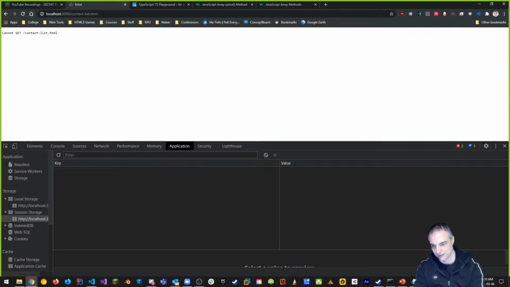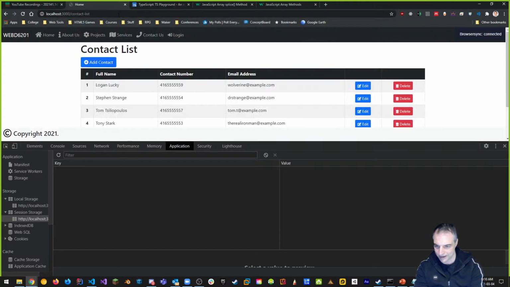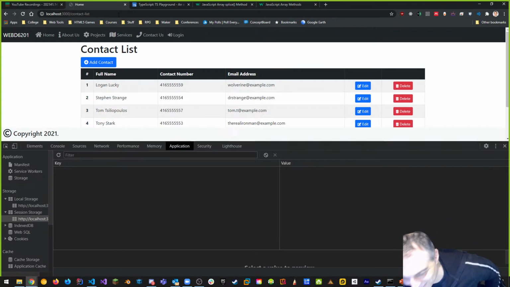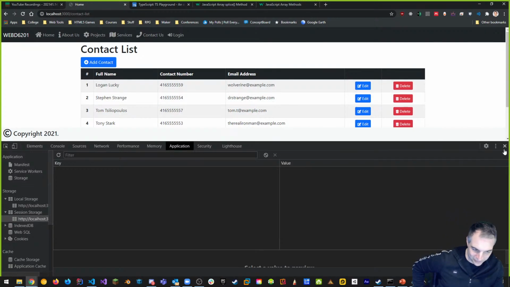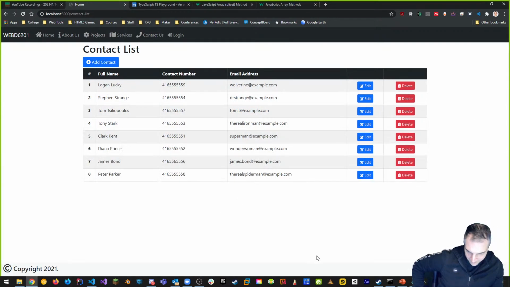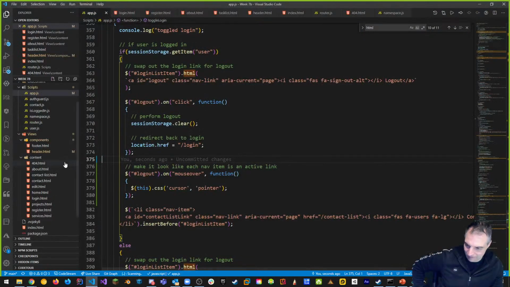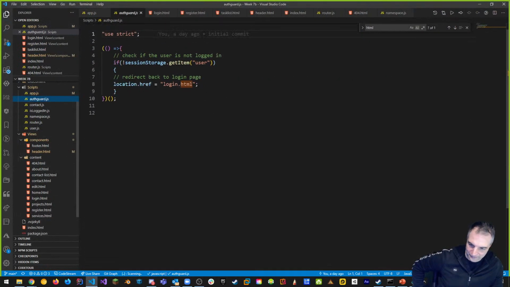Contact list.html is never going to work. But what if I went to contact list? I can still get there whether I'm logged in or not, right? So how do I stop that? Well, we had that little piece of code in there before, right? The little piece of code that we had in there, remember, was this auth guard. And what auth guard does is it says, okay, if I'm not logged in and I'm trying to get to a link that I'm not supposed to get to, right? I want to be able to redirect myself back to this, right?